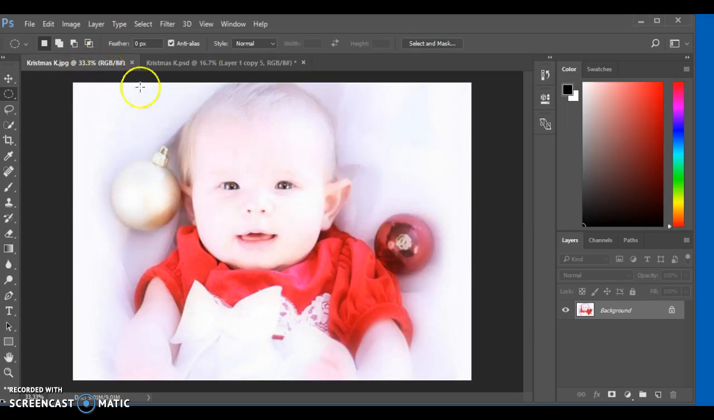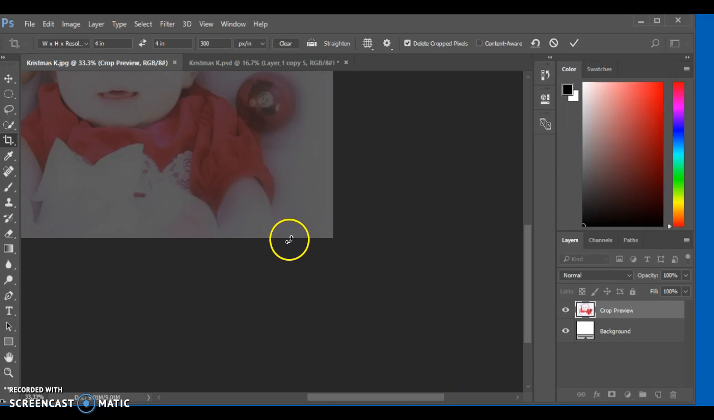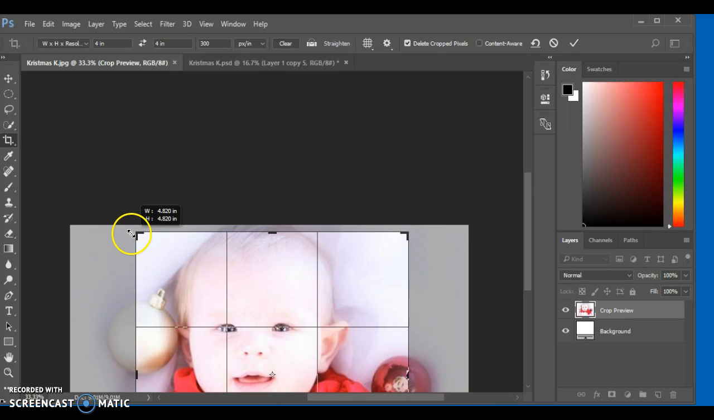So what you're going to want to do is find an image that you want to work with and start by cropping the photograph so that it's a 4x4 in size. So I already drew my crop box on top of my image, and I'm going to just shrink it down a little bit. Oops, my cropper got away from me here. Let me pull that back out.